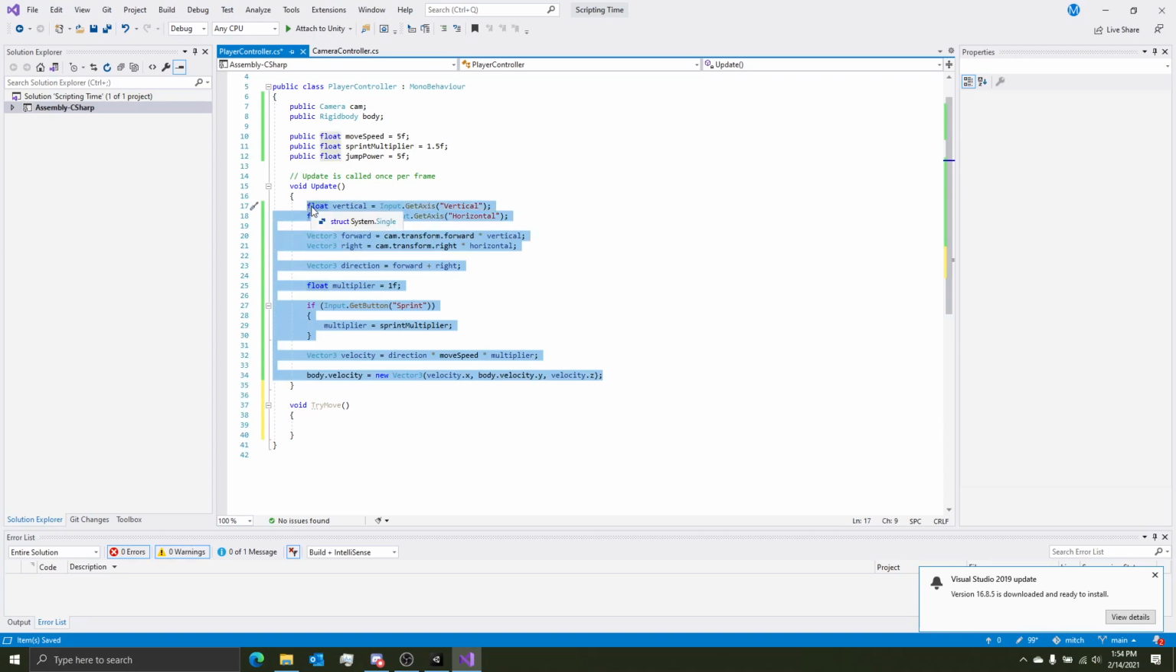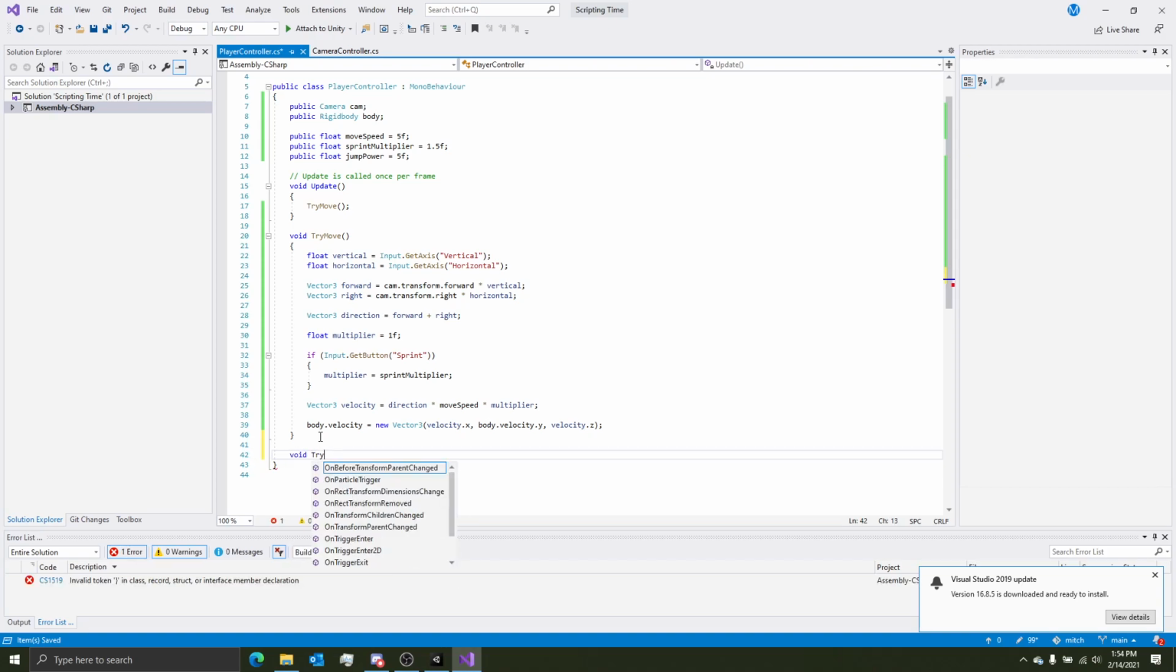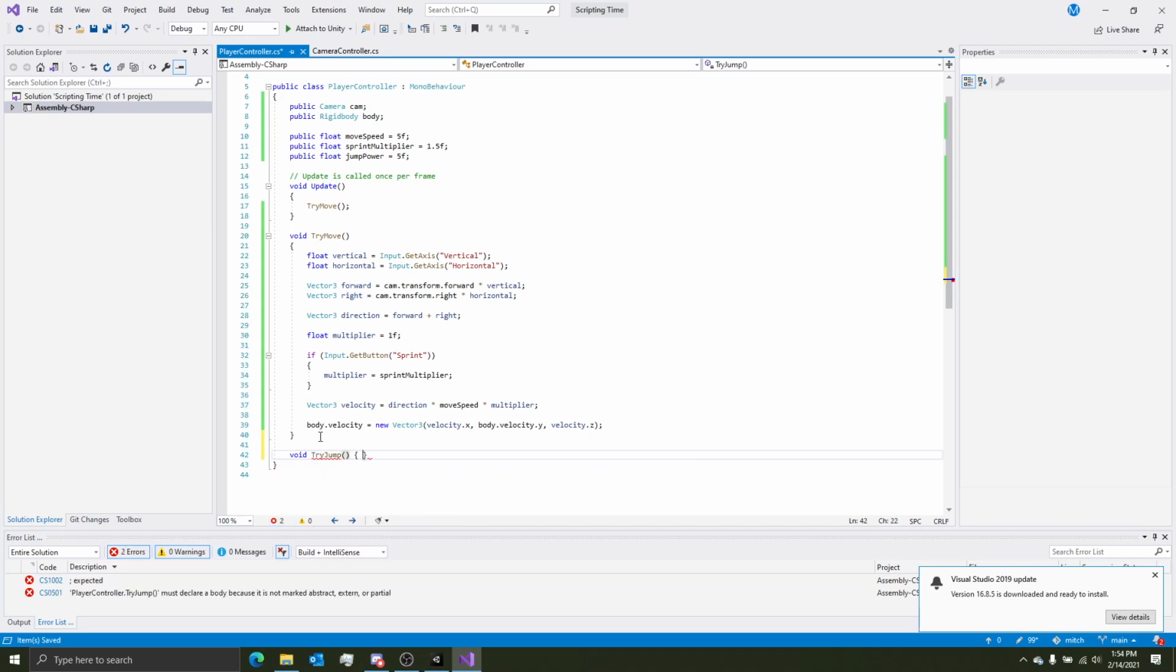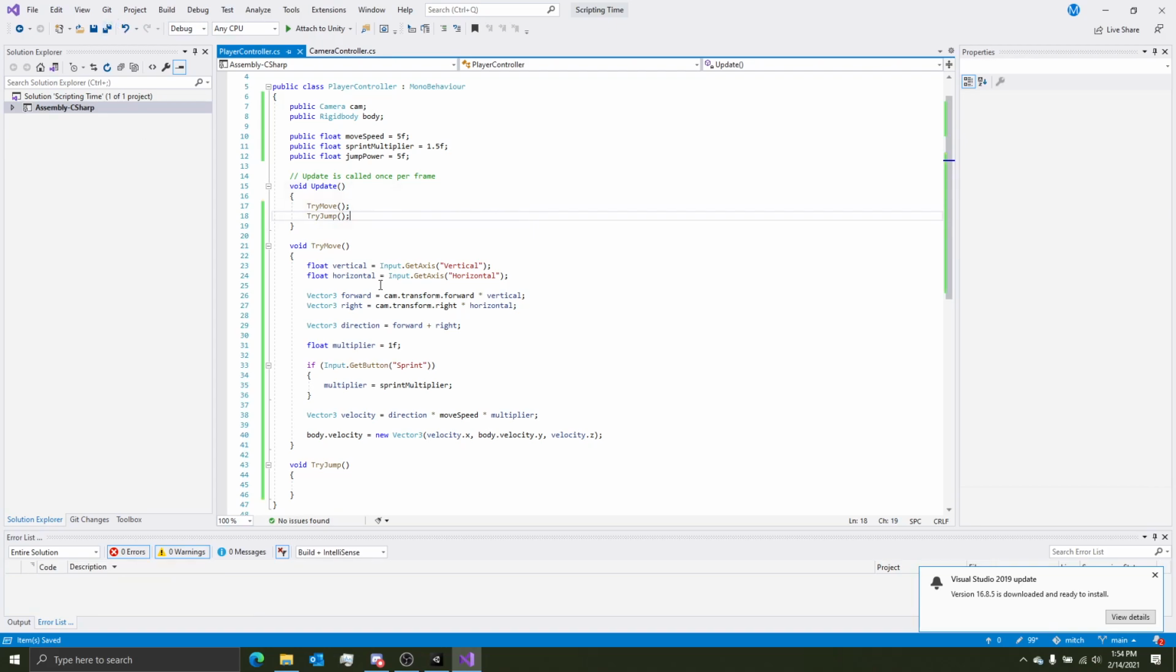So if you want to just cut and paste it all into that function, it'll be the easiest way to move it. And then in the update function, you want to do try move. So all it is doing is moving it. Should work exactly the same. So then we're also going to want to make one more void try jump. And then we'll also want to call that function in the update. So it'll try to move, and then it'll also try to jump.